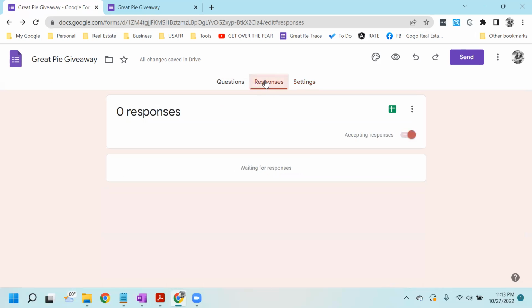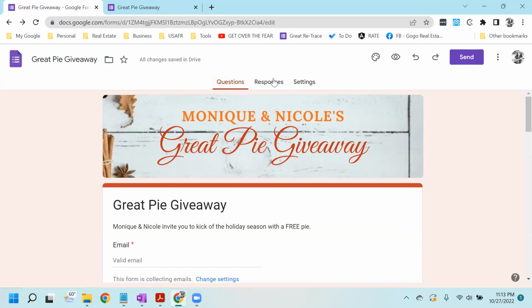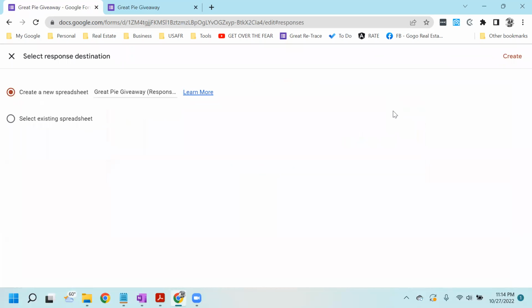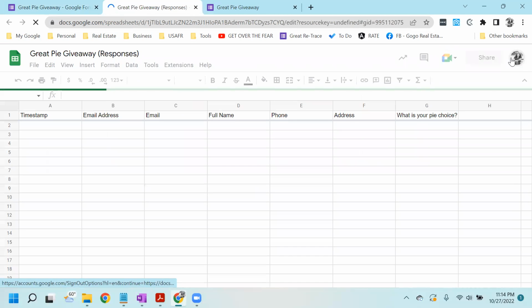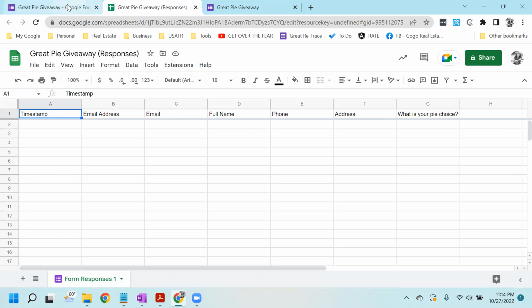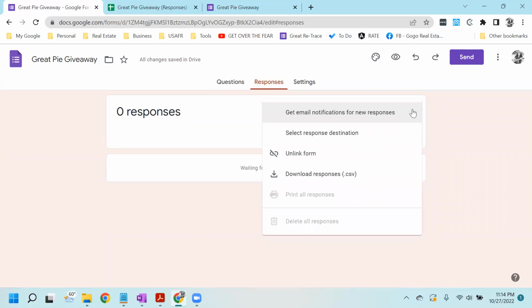Once people start replying to the forms, at the top you have your questions, which is where you created your page. Then you have responses. On the responses, you're going to be able to look at the responses in two ways. If you click on this cross thing, it's going to create a spreadsheet. I'm going to go ahead and create it, and we're going to see what it looks like. It should just have the questions in it. You see where the questions are, it'll automatically fill that in based off of the people who RSVP.